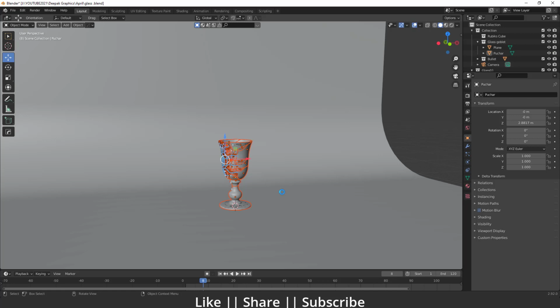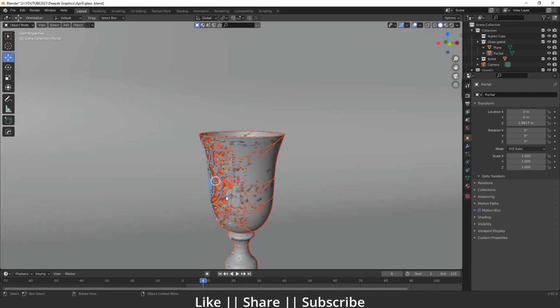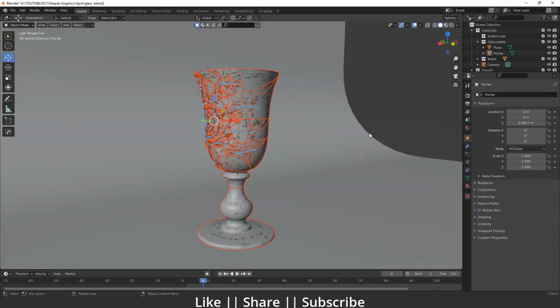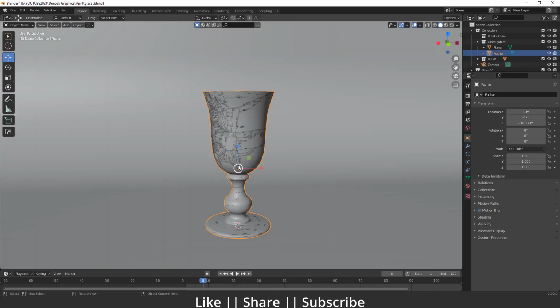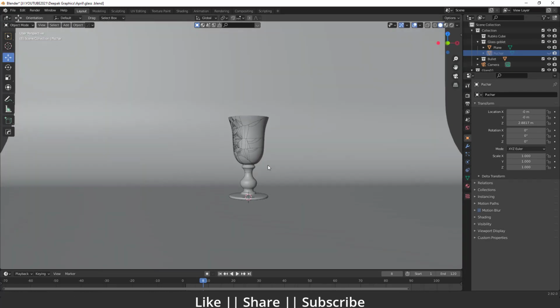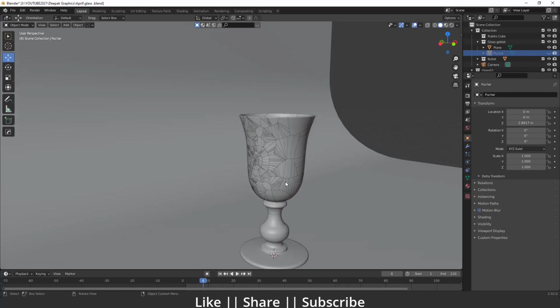Okay, so here you can see guys, after the process completes you will get something like that. So first of all, I want to hide this grease pencil effect from here. Basically I'm just going to hide this. Okay, and second thing, I want to hide our original mesh, so I'm going to hide it from here. Okay, so after the process completes you will get that kind of pieces here.